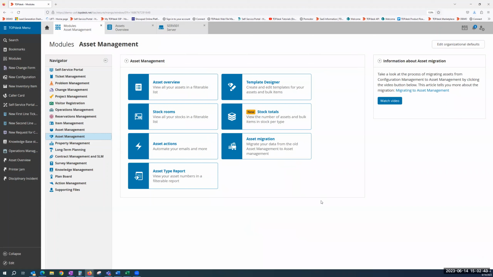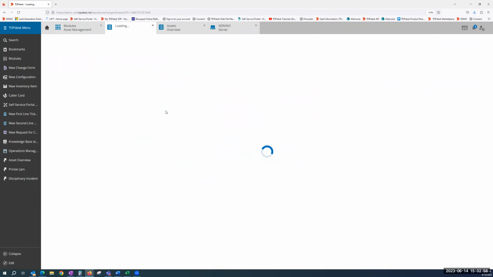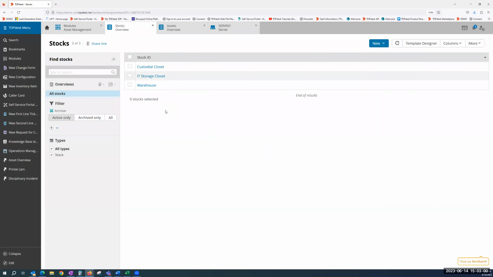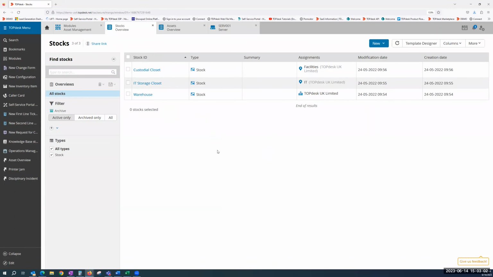And one of the most recent updates that we've made inside of asset management is the ability to better manage stock. So if you ever have any items that you manage that maybe they don't always go out into deployment, some of them may live in somewhere like, we'll just say, maybe an IT closet or a warehouse or just a storage facility in some form.